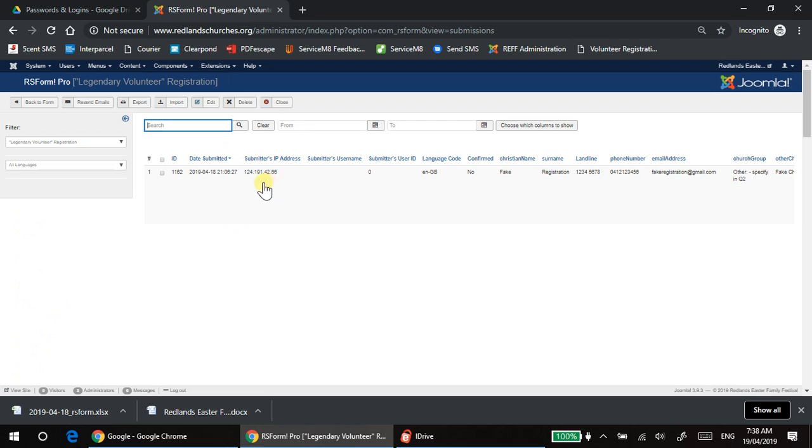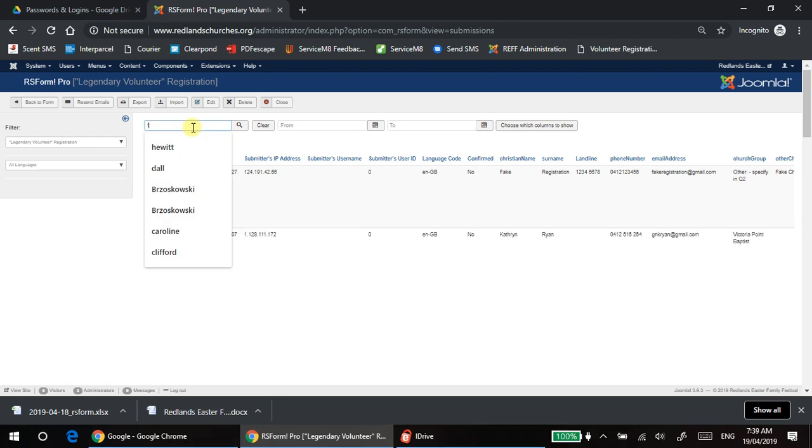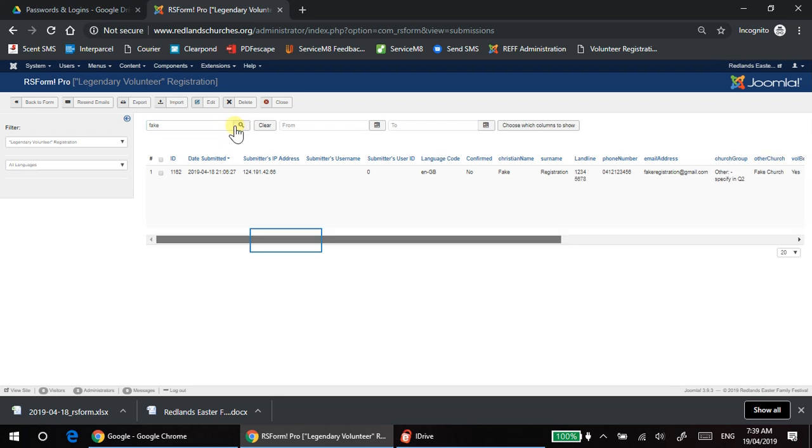So now that you've found the people that you want to change or modify their details, we'll use the fake one I created first of all. So you go to this search bar here where it's got the little magnifying glass, and I'll type in fake because this is a fake, and then click on the little magnifying icon, and that will bring up the fake registration that I made.